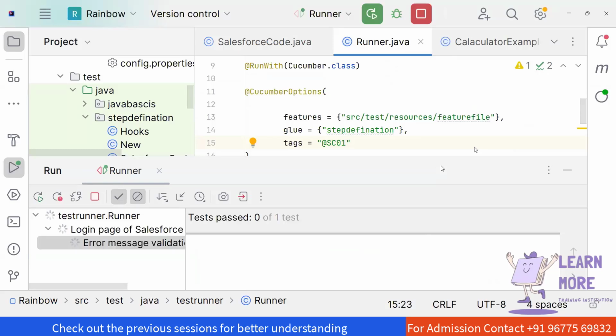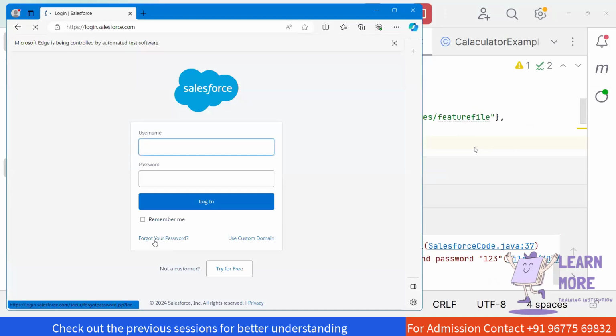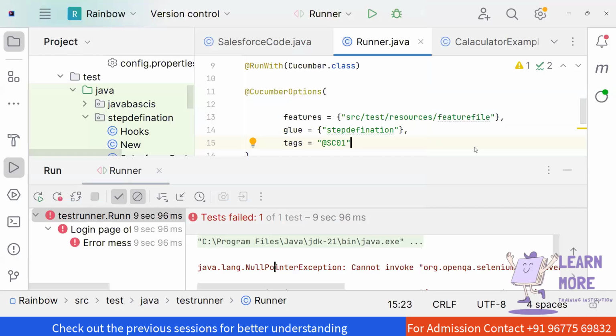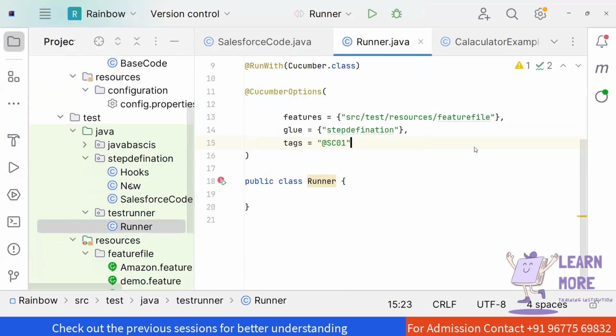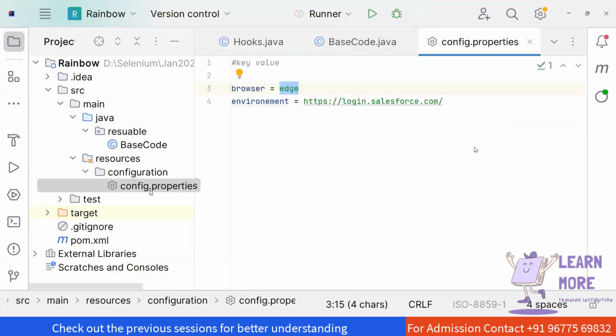Now it has picked the scenario called login message validation, and if you see, it is invoking the Edge browser. Ignore the failures and all, we can rectify the error. How does the invocation occur? Inside the configuration.property, we have given the browser name as Edge. But how does this logically work?